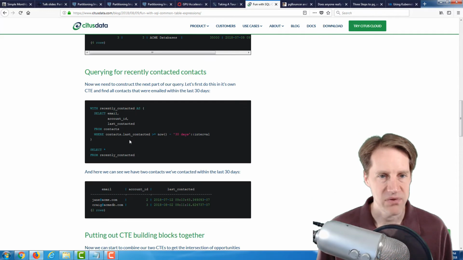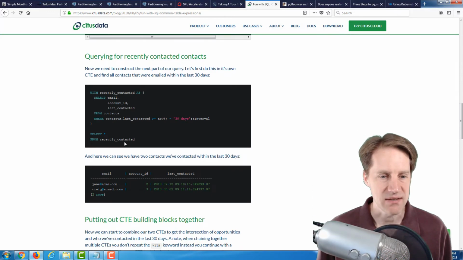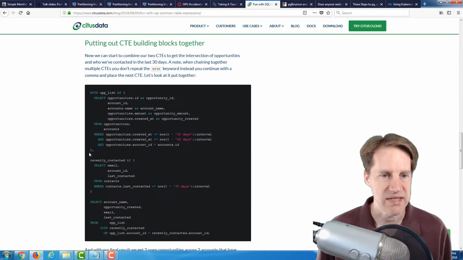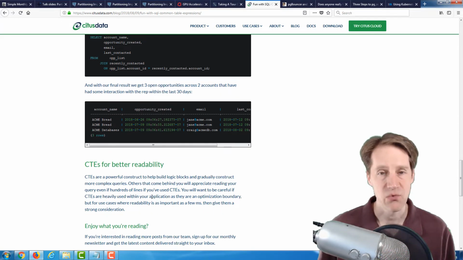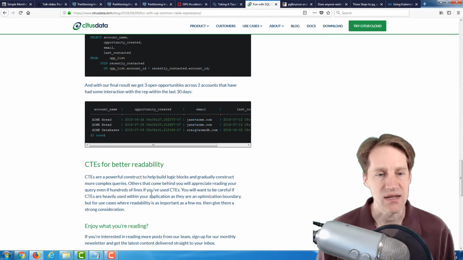And they go through a couple examples of using CTEs and even putting more CTEs together to create a more complex query. So this is a pretty short post, but if you're wanting to look into using CTEs a bit more, definitely a blog post to check out.